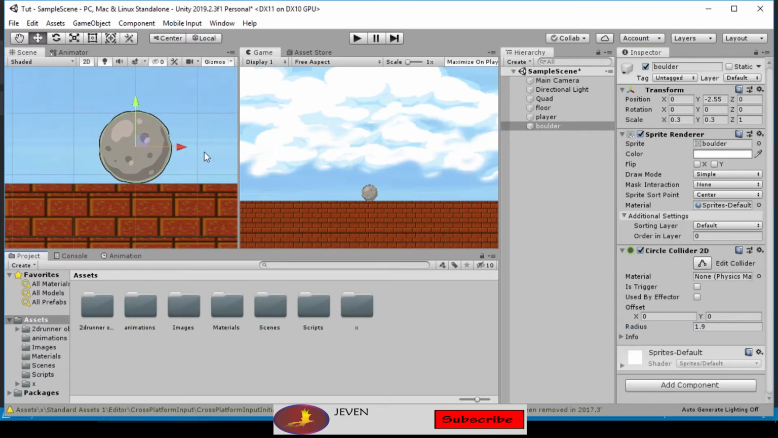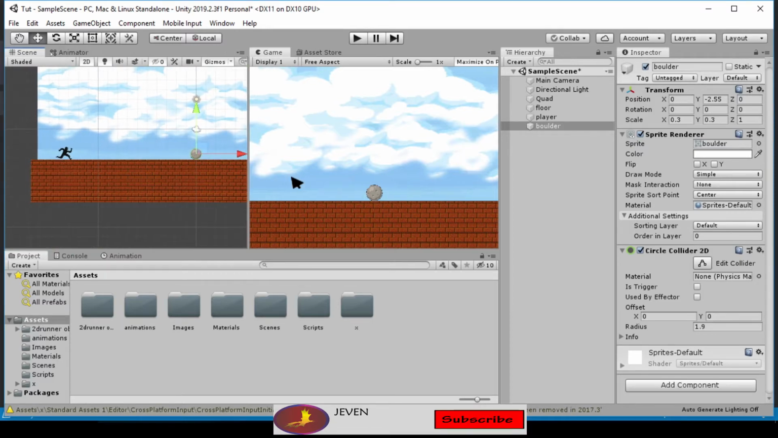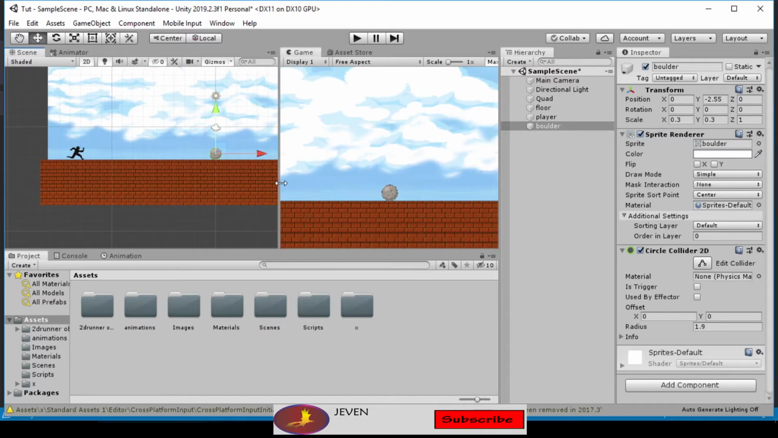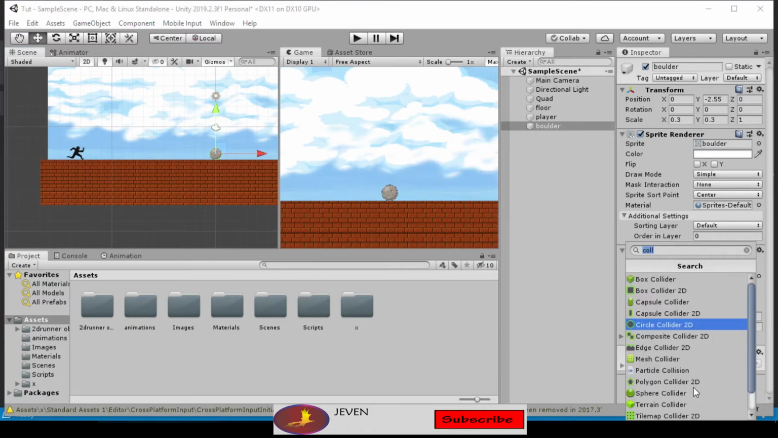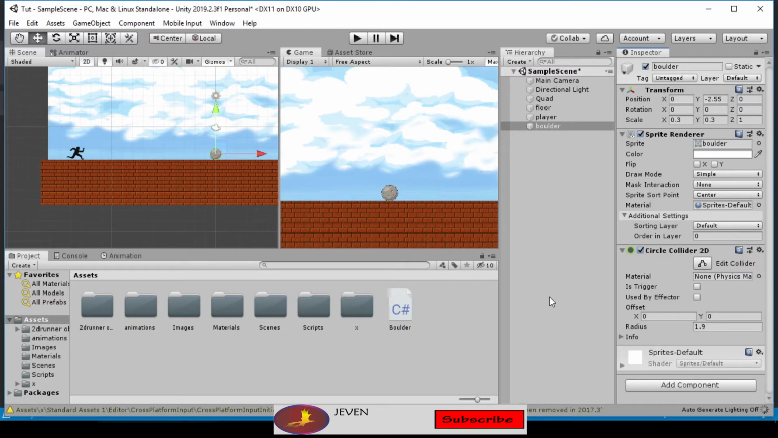So we have the boulder now, and then for it to start moving towards our player, we have to write a little bit of code. So right now we're going to create a script for this boulder, and so let's click on add components, and then let's type in boulder, enter, and then we'll create a new script for this. Right, so let's double click this to open it up in Visual Studio.